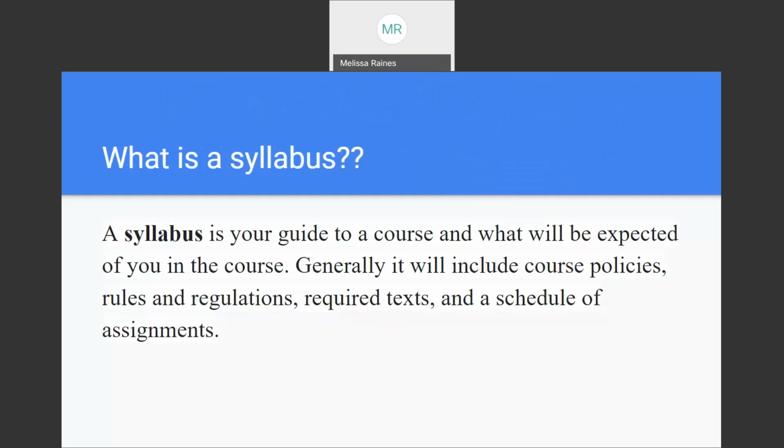First off, what is a syllabus? That's a great question. Let me answer that for you. A syllabus is your guide to a course. It's what will be expected of you. Generally, it includes course policies, rules and regulations, required texts like your textbooks, and a schedule of assignments. So this will give you due dates, when you need to do things for class, etc.